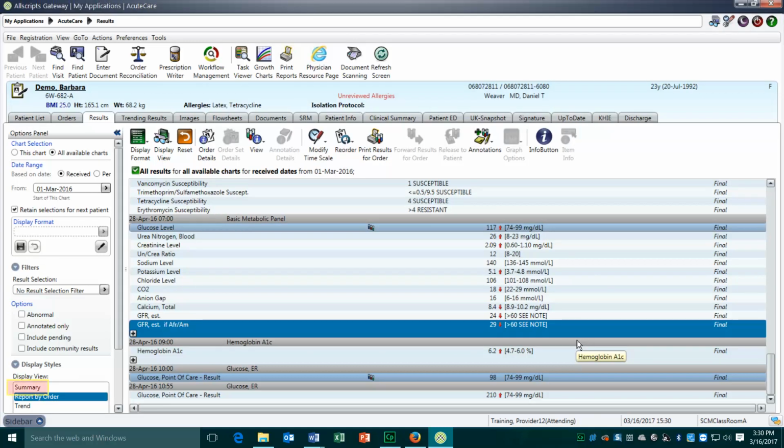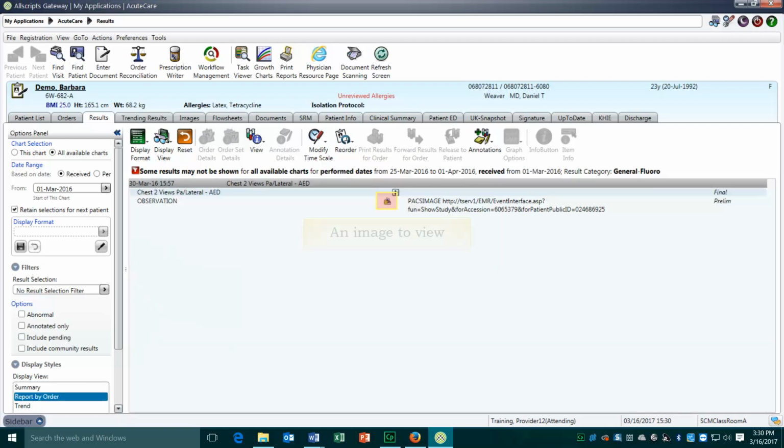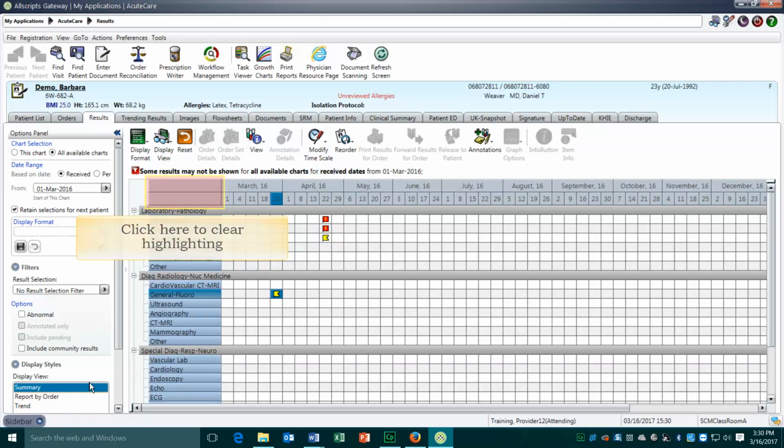The summary view shows a calendar grid with flags. Green triangular flags indicate all results were normal. Red rectangular flags mean something is abnormal, while yellow swallowtail flags mean either no normal range has been assigned or there is non-numeric information, such as a PAX image, to view. To view results for a particular date, double-click on the flag. This icon indicates there is an image available to view. In the summary view, clear grid highlighting by clicking in the gray header.